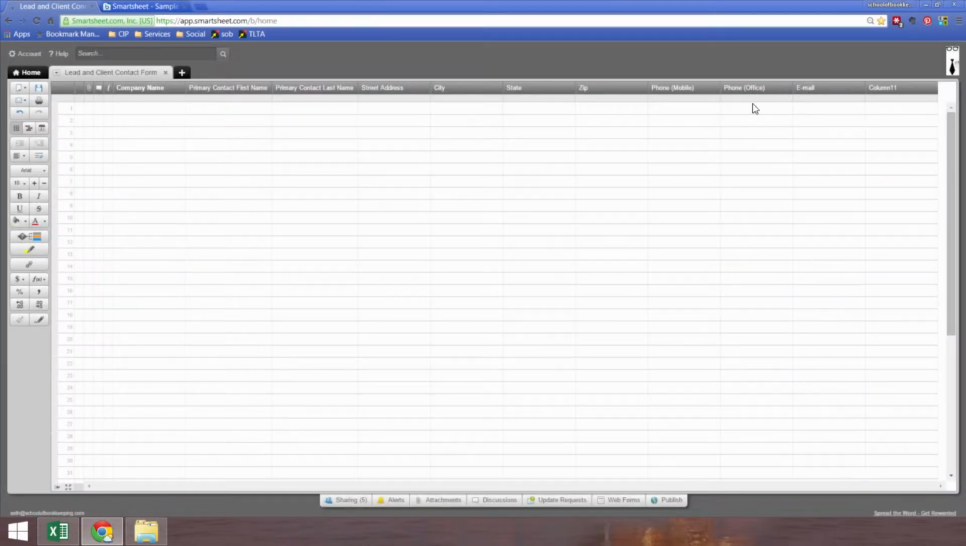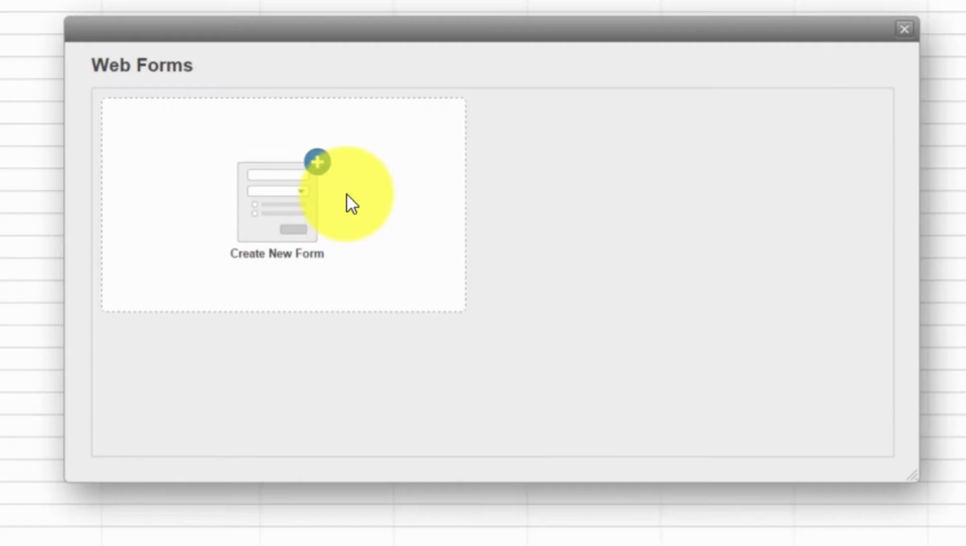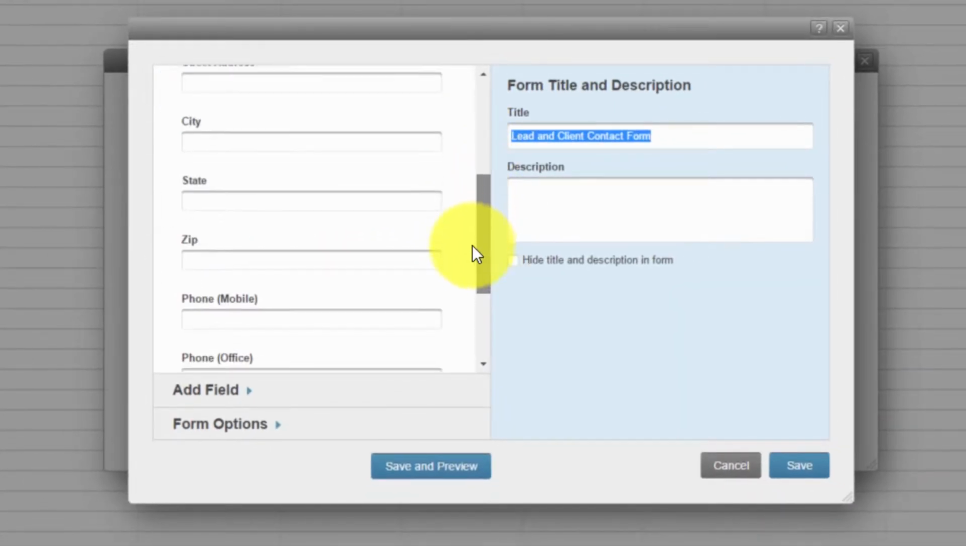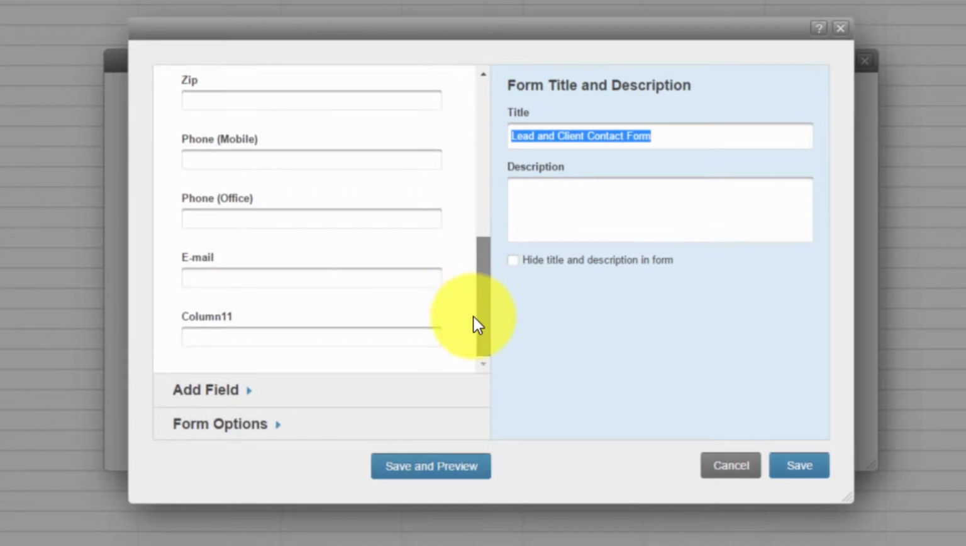So I'm not really showing you anything here that I didn't show you when we did the timesheet. It's just a different purpose, so it's a different layout. So let's go to Web Forms, and we're going to create a new form. And again, by default, it pretty much sticks all our fields in here. So a lot of the work gets done for us. We certainly don't need column 11.